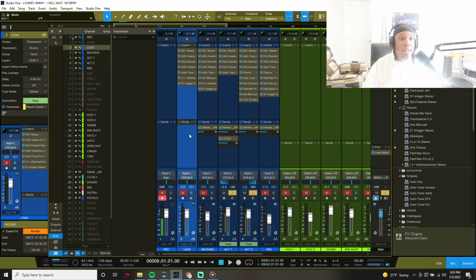Now, as you can see, our lead didn't have that much reverb on it at all. We do have it on the lead bus, on that vocal bus, but other than that, we're not going to put too much on there. Personal preference for this song.